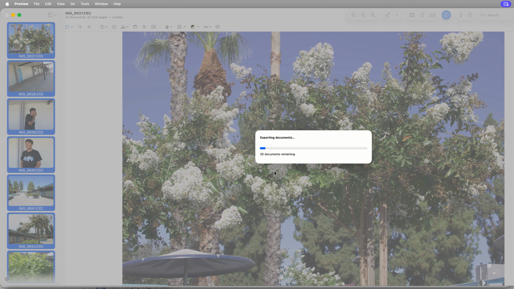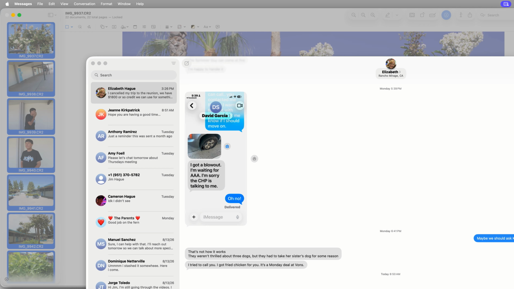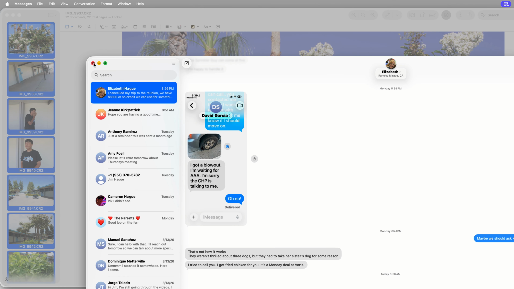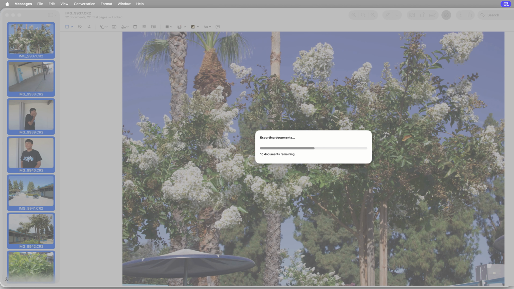Let it do its thing. There's 20 documents, which is 20 pictures. We'll let it do its choosing. And let's see, it's not there.